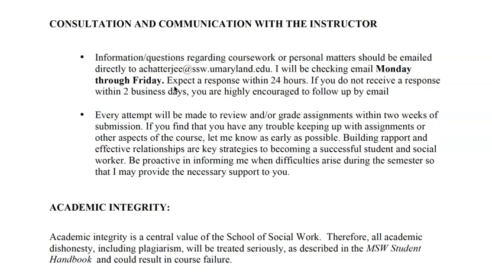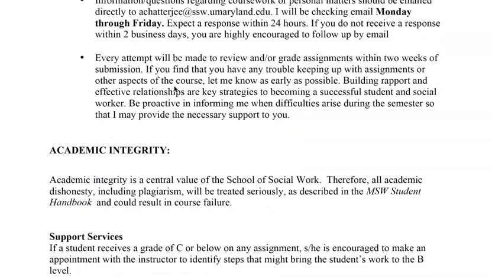If you do not hear from me within 2 business days, then please follow up and send me a reminder email. You're highly encouraged to do so, because I just have a large volume of email and sometimes I just miss emails. So I don't want you to be waiting for a response from me while I have missed the email. So please go ahead and follow up.